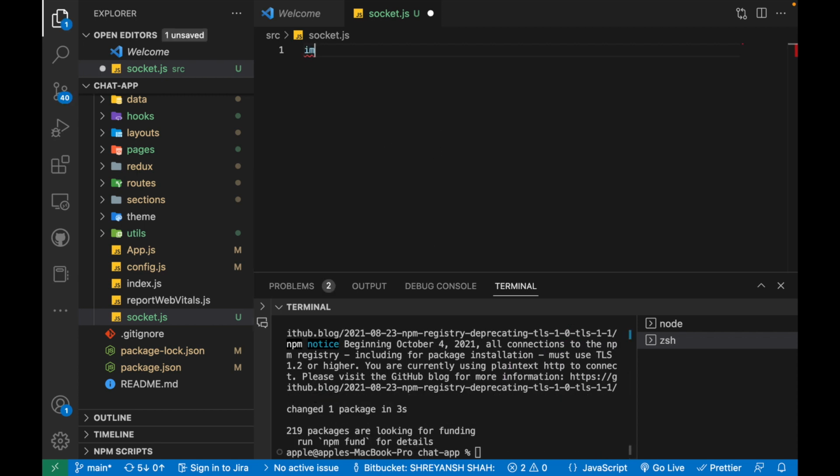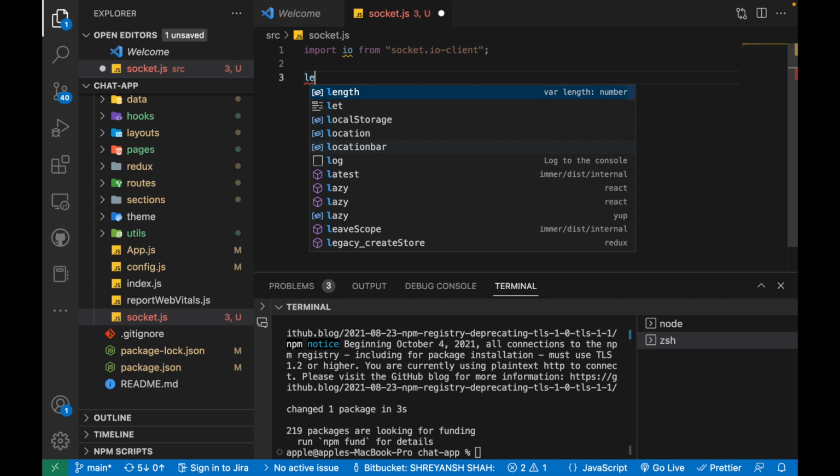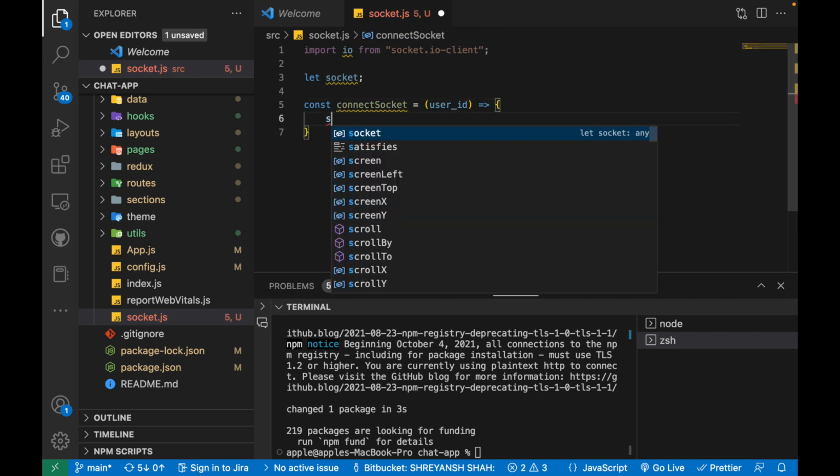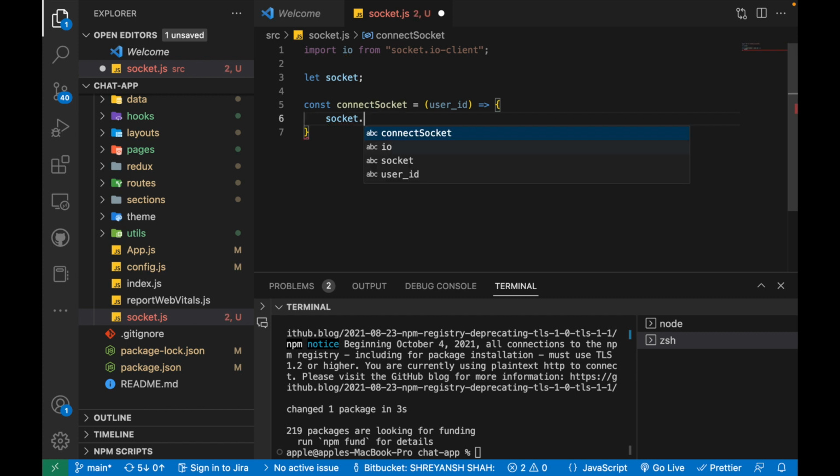Now after that installation is done, I'm just going to require that here by writing this expression import io from, okay, and then the name of the library socket.io-client. Then I'll just basically create this variable socket, okay. Then we'll be actually creating a function, okay. I am just going to call it connectSocket, okay, and this is going to receive the user's id as an argument, okay. Let me actually write that here. So user_id, then here inside the body of this function what we are going to do, we'll be writing this socket is equal to io.